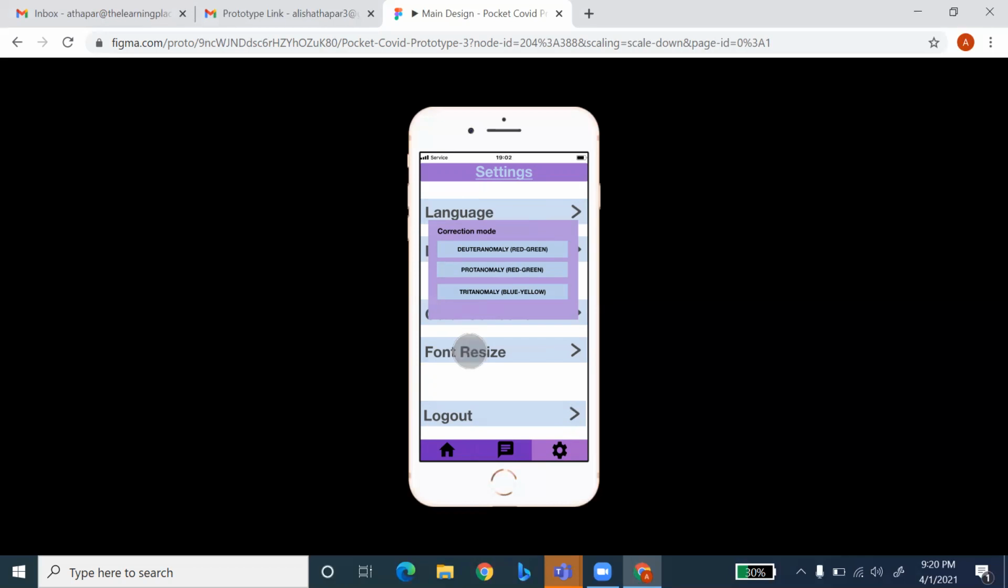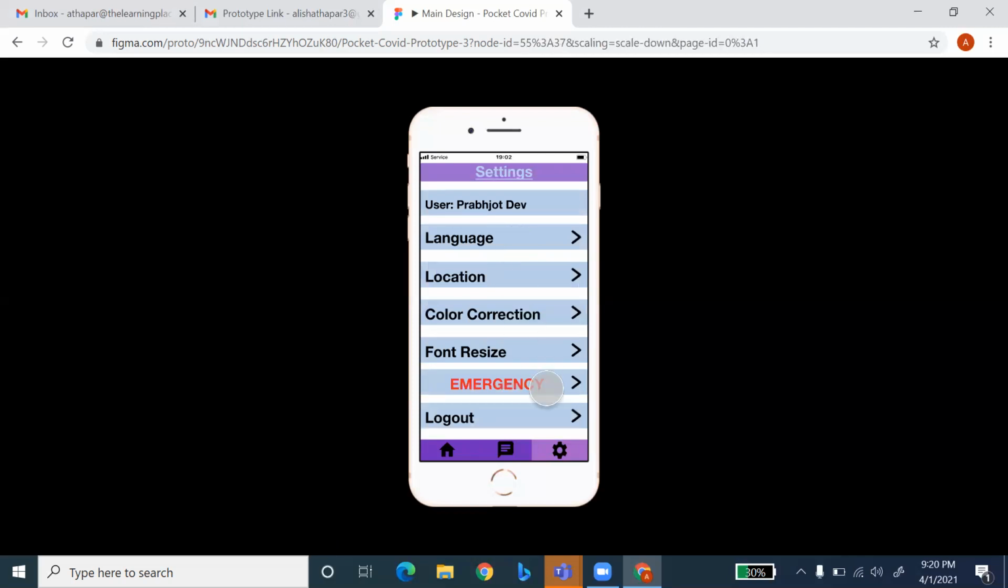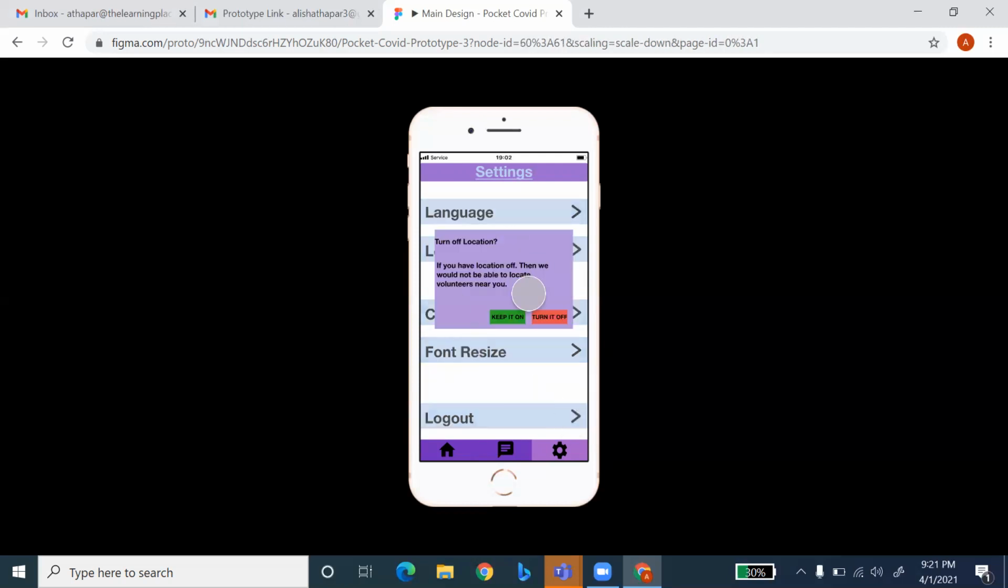Same with the font resize, same issue. So I have to choose something in order to go back. That's kind of frustrating. And then the logout did not really work, which was my last task. The logout instead took me to location services for some reason. A little bug there.